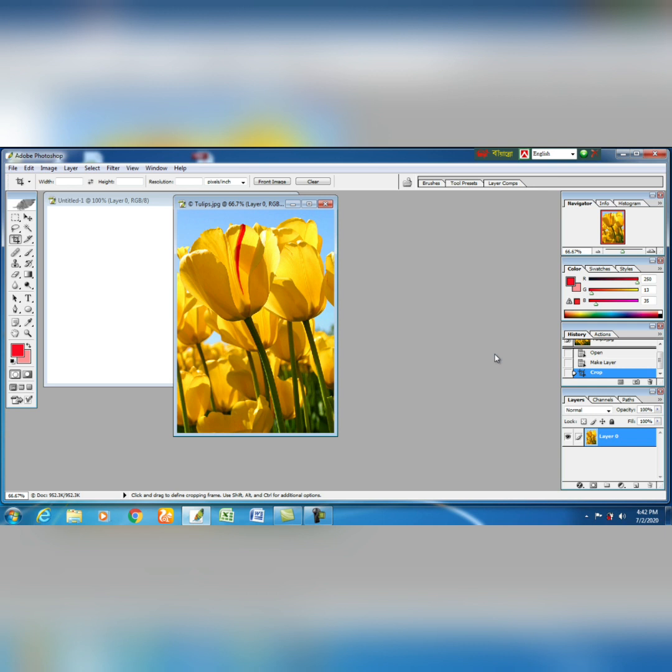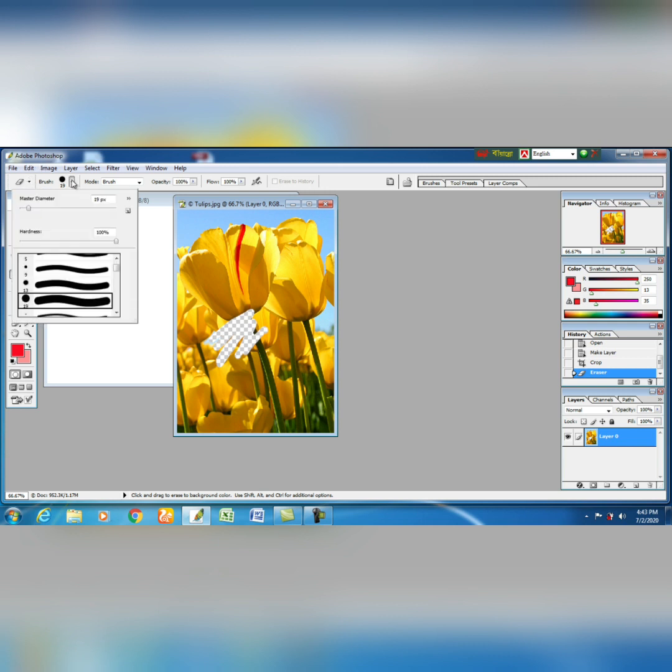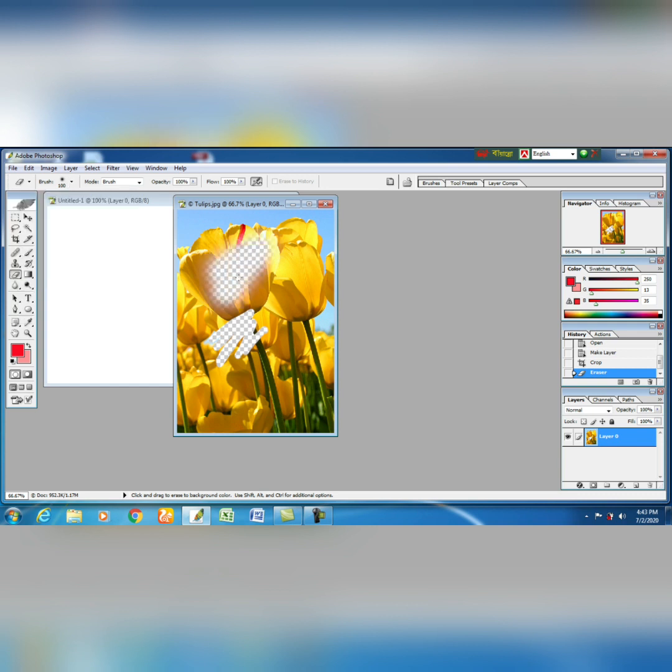So now I am showing you how to use the eraser tool. I am just selecting this eraser tool to erase some portion of my image. I am just doing it randomly. So when you need, you can adjust the size of the brush, the eraser's shape. So you can choose how to erase some portion of this image as you go.